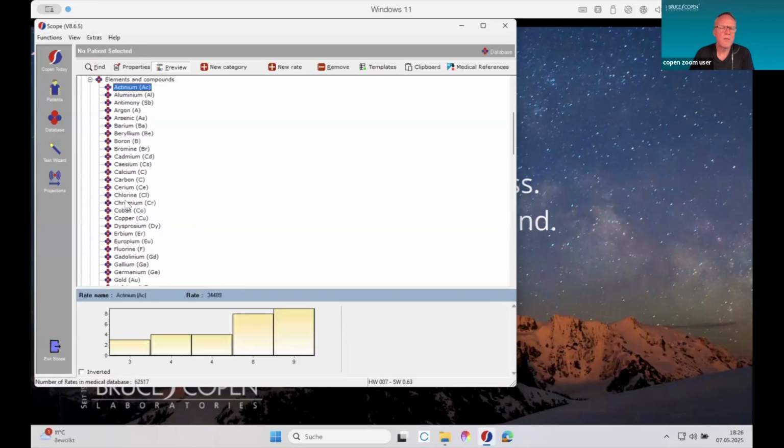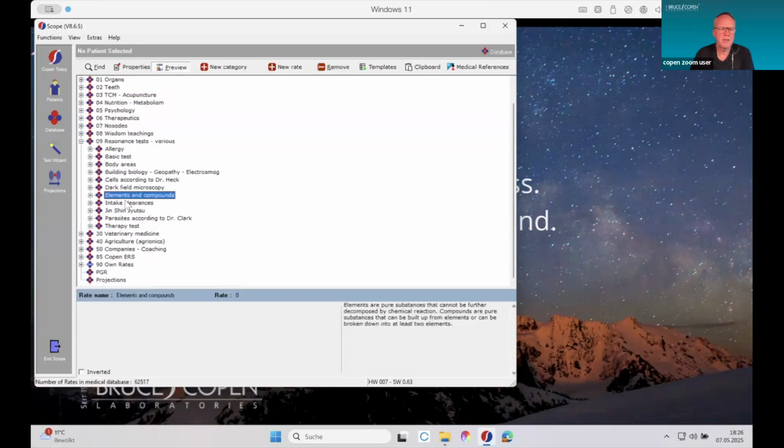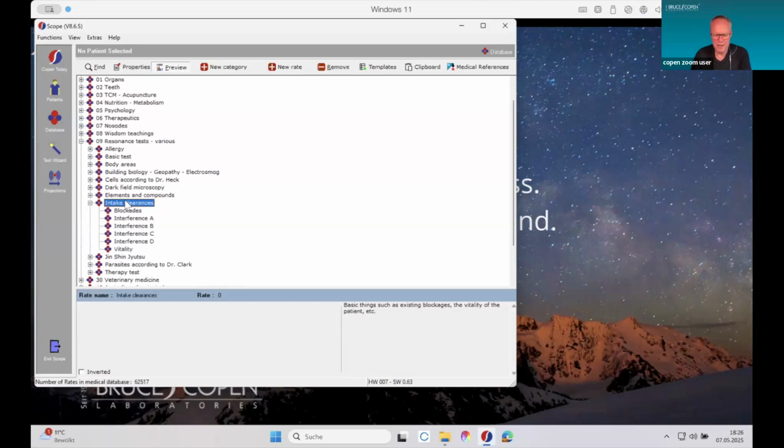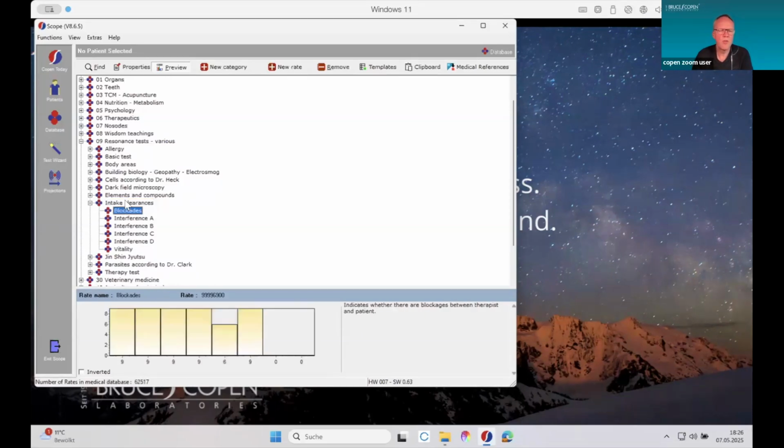Element and components are all the chemical elements of the periodical system. We have the intake clearance. We talked about that in the last webinar when we were talking about the testing before the test. And here are all the rates for the intake clearance section.